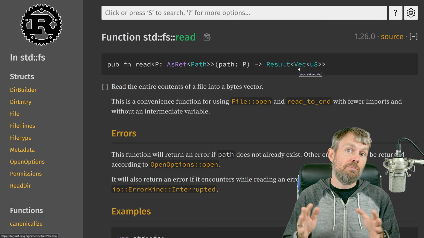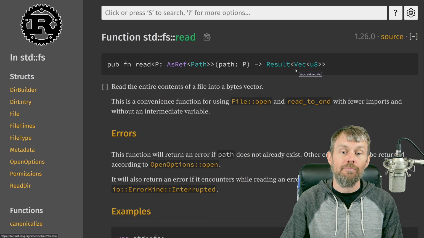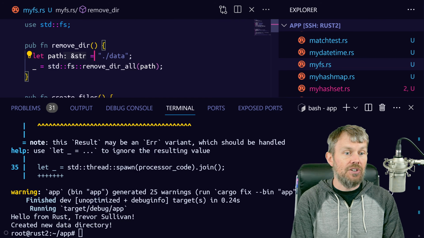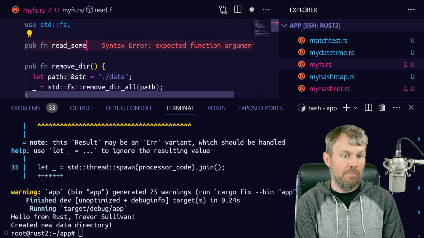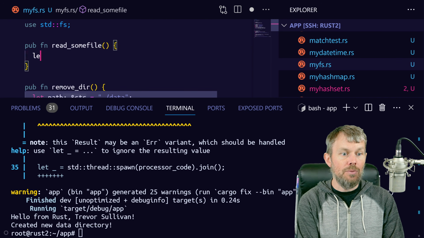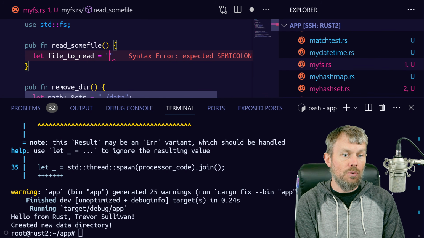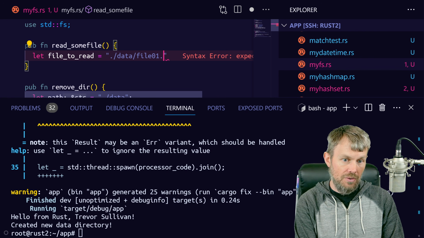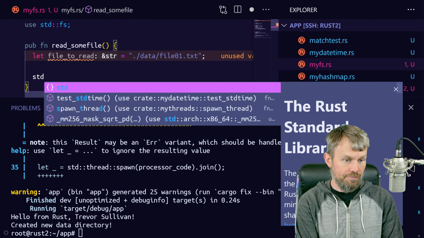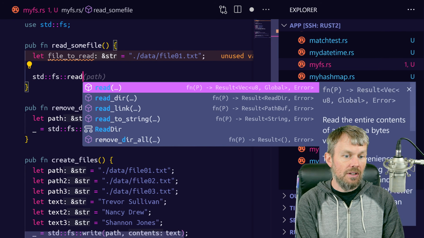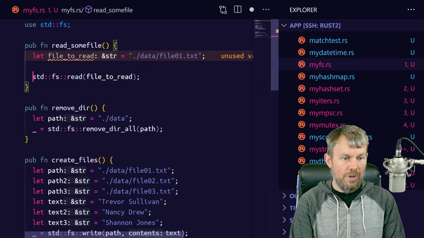So we could convert those bytes into text once we get them into a Vec, right? So let's go ahead and give it a try. We'll say pub fn read_some_file. And then we're going to specify a file path here. File to read equals ./data/file01.txt. And then we'll do std::fs::read and pass in file to read.